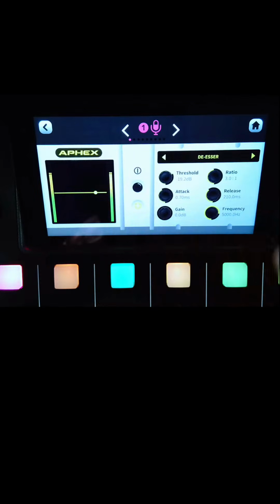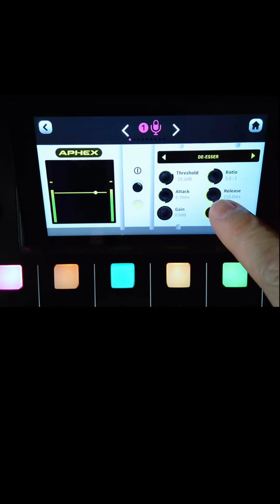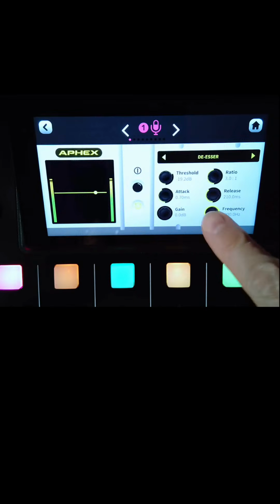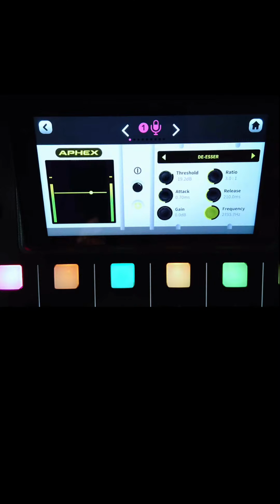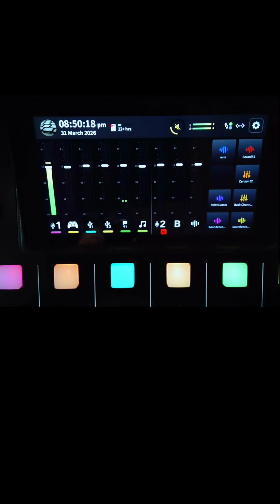See, make that little ball. See, the frequency. So that is your frequency. So you can find that frequency that you want to tone down. But again, most people probably aren't going to have that issue.